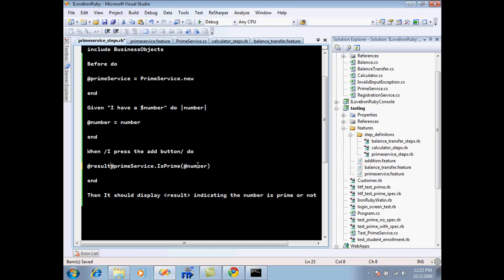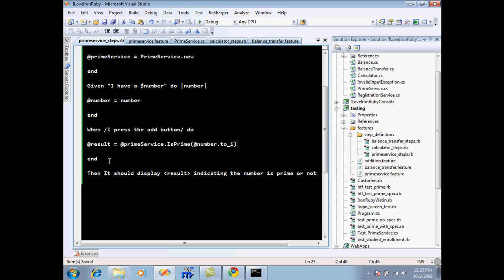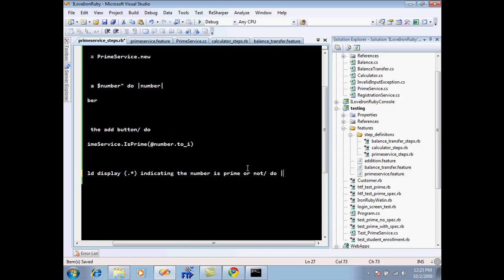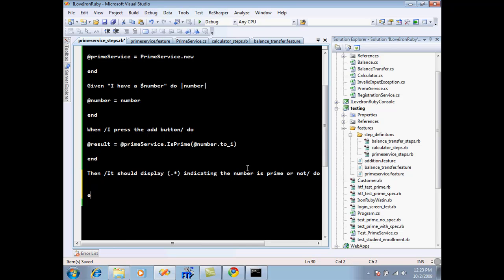I'm going to store the result in a result variable, and when sending the variable, everything is string, so I need to convert it to integer, which I'm going to do with the to_i method, and then it should display result. I don't really care what it displays, I mean what format it uses. And if you go to your feature file, you can also use regular expressions to indicate everything. So I'm going to say, okay, result over here and end.